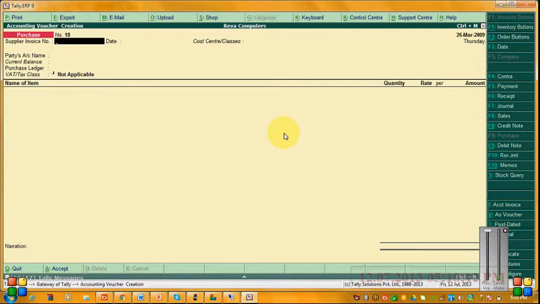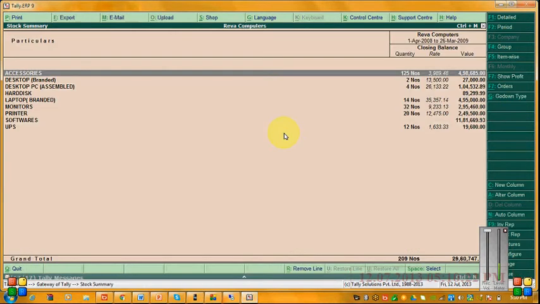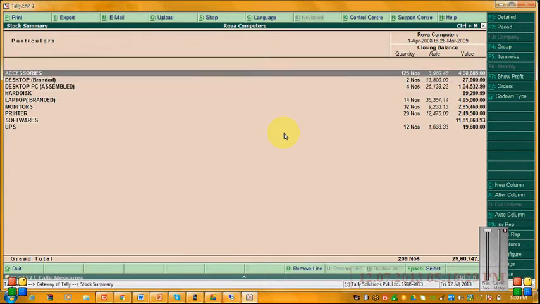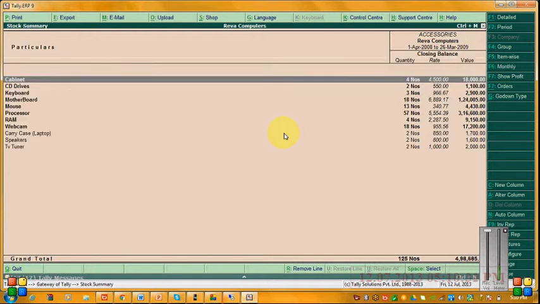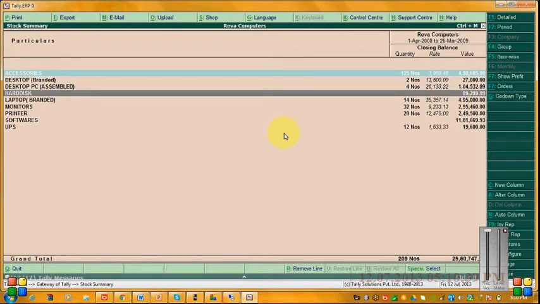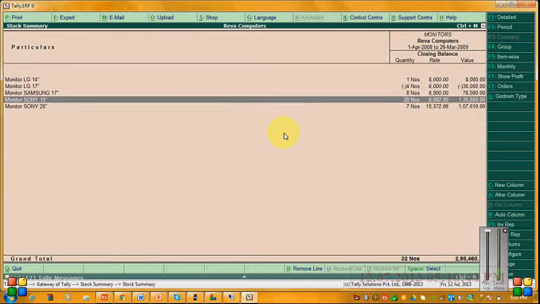So now from here on I just move on to the stock summary. So if we want to see under stock summary what all items have been there, it would lie under monitors. So here it is, monitor Sony, 20 numbers which we are able to capture.